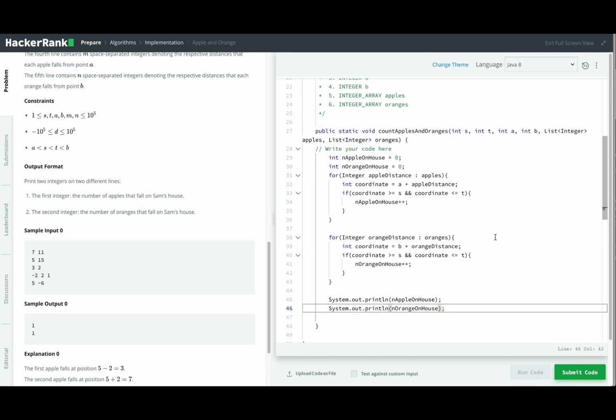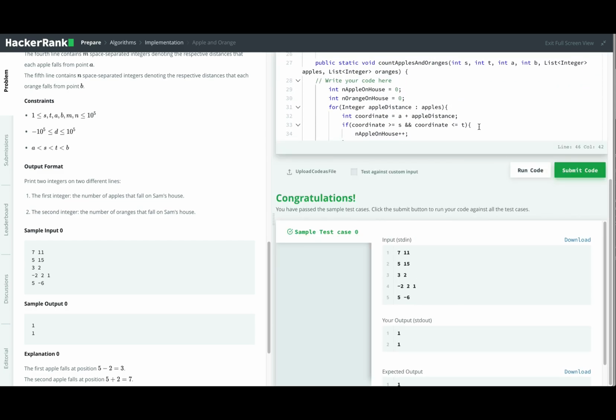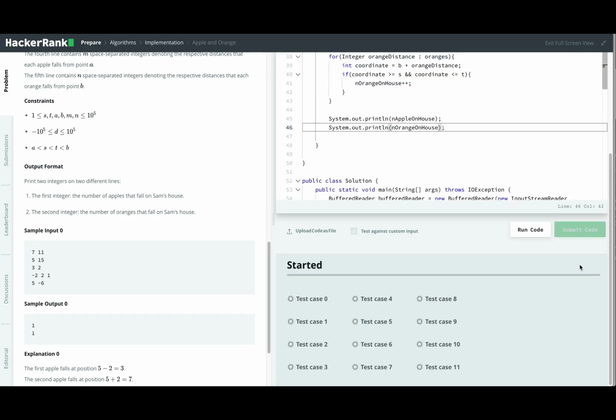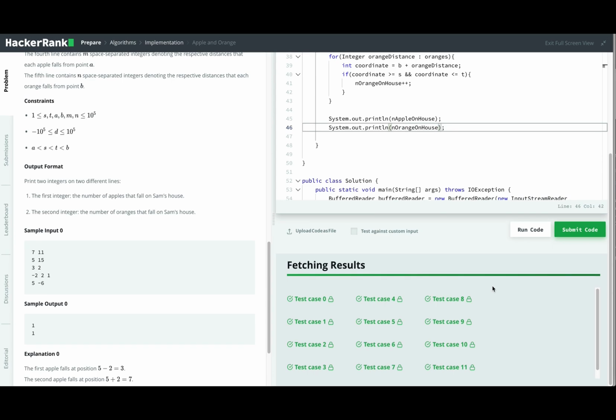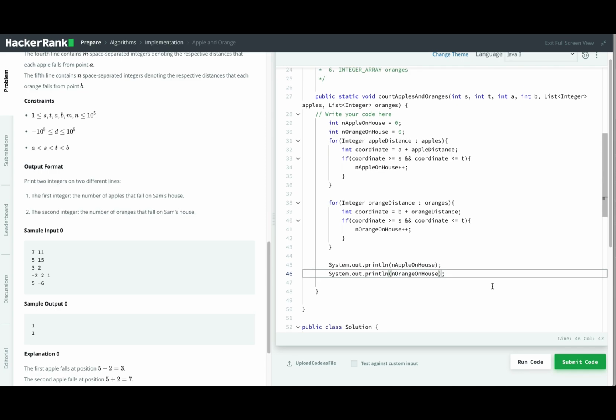Good. So it's all working fine. That's the idea. You got it, right? I think you got it. It's pretty easy and straightforward.